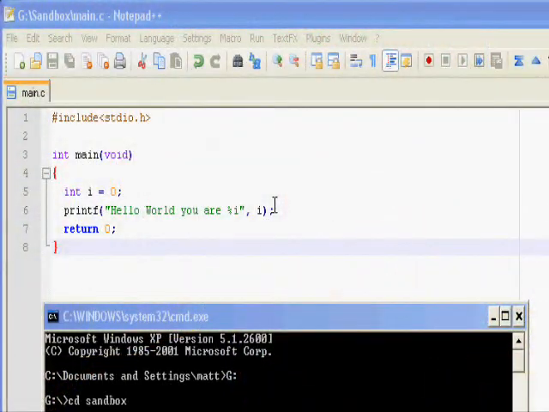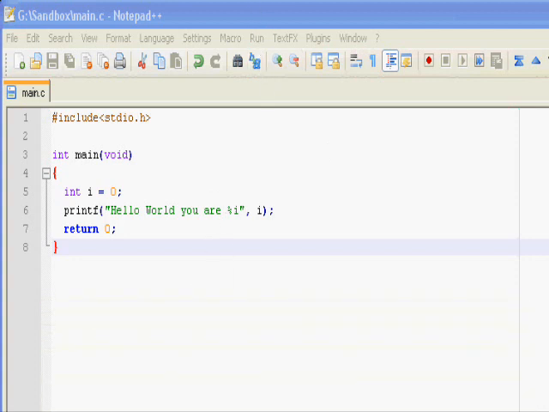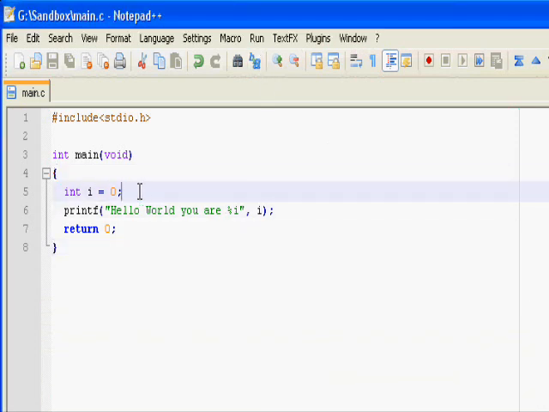As you can see, this was our last program. From what we did, we said hello world, you are %i, which is actually 0. So let's get started with expressions.